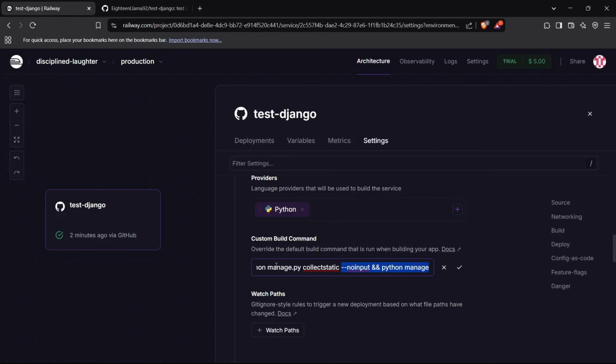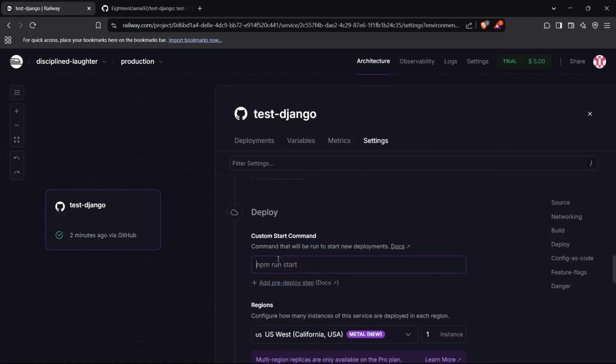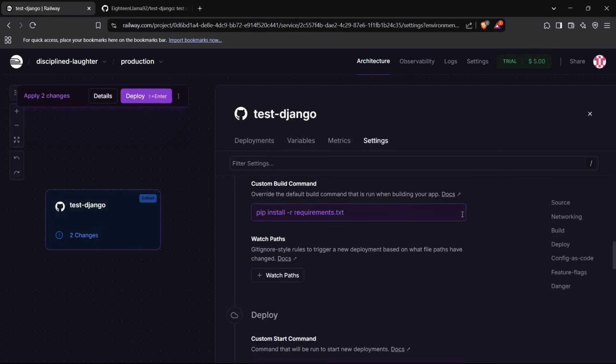All right, so for me, I do not have any static files or migrations, so I'll just skip this part, and I'll just use pip install -r requirements.txt. And then for the start command, we can just put something like python manage.py runserver, and make sure to run this application on 0.0.0.0:8000, not the 127 address, because 0.0.0.0 actually enables all the hosts to access our Django application. Also, we can set this as the custom start command, and this as the custom build command, and this will also deploy our application.